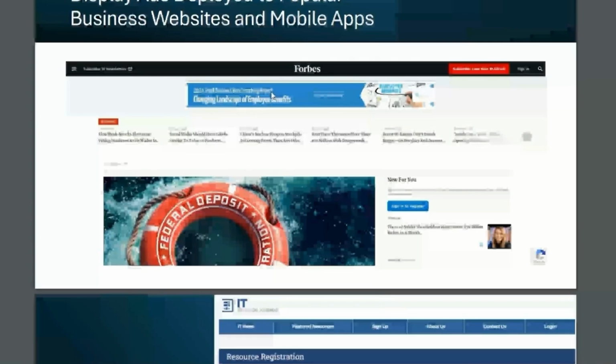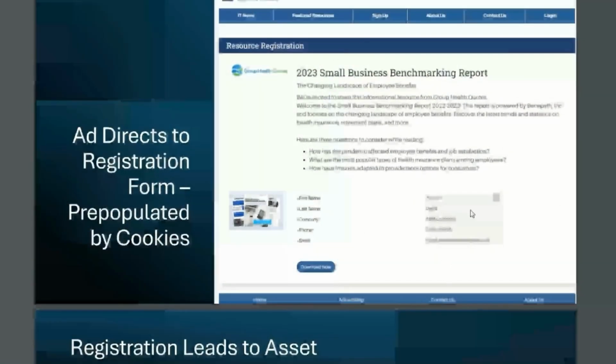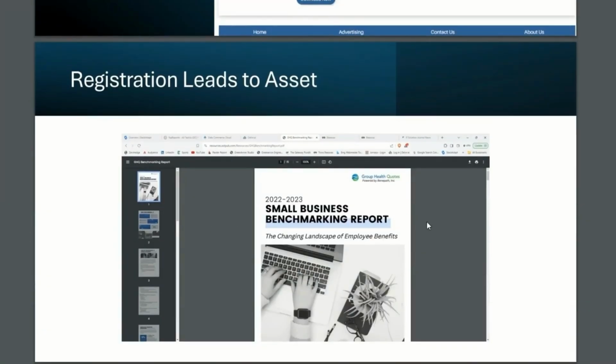If they click on this ad, they're driven to this registration page, which is pre-populated based on the cookie that they've set, so we already know who they are. And we're able to give them a much easier registration path. They hit download and they're given this report, and that completes the lead process.